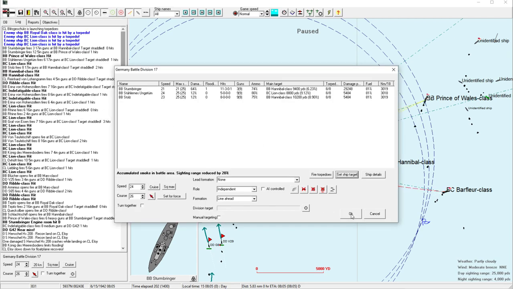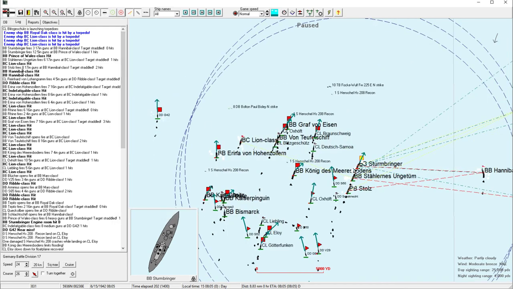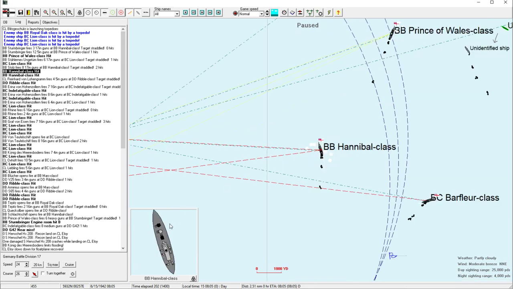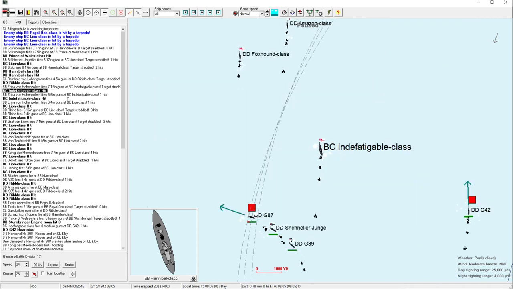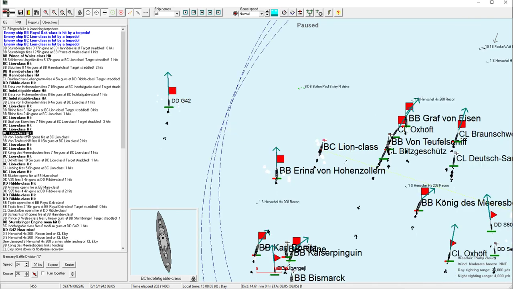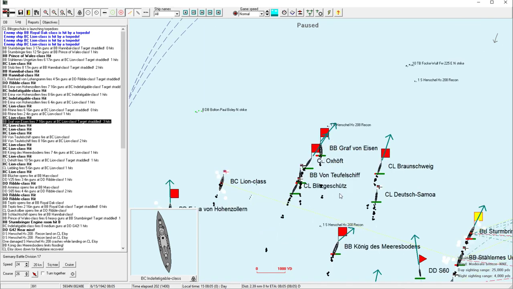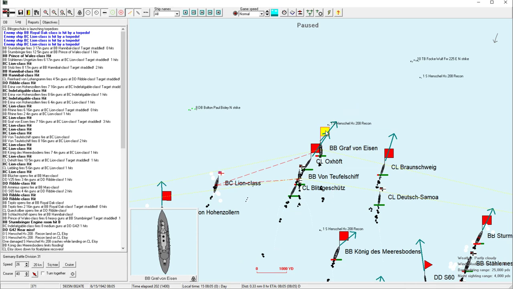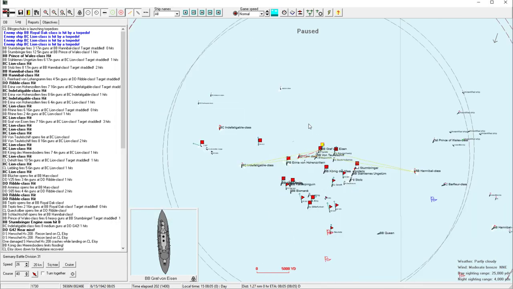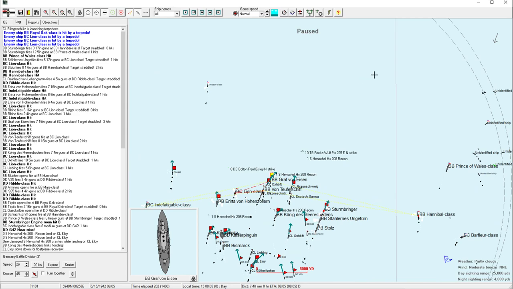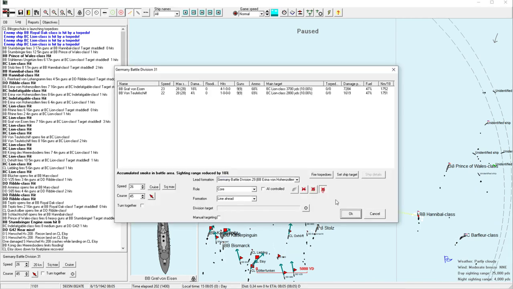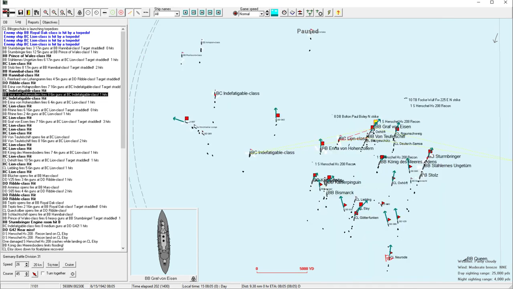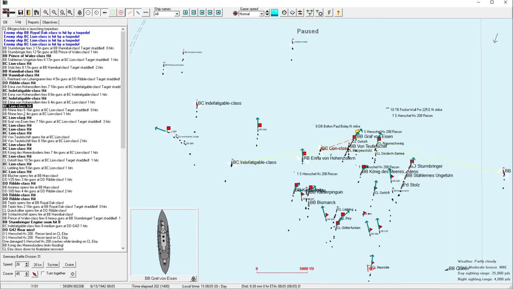Yes, perfect. Two hits on the Hannibal, that's fantastic. Oh, that's really good. Riddle, Indefatigable. Oh, wait. Oh, good. Good, good, good. Lion, Lions. Okay, those are... Graf von Eisen, who are you, Graf von Eisen? Should probably get you to change targets as well. I think I want you to move east, so we'll just get you to stop firing for 10 minutes. It's a little bit weird, but, you know, get those crews a quick smoke break.